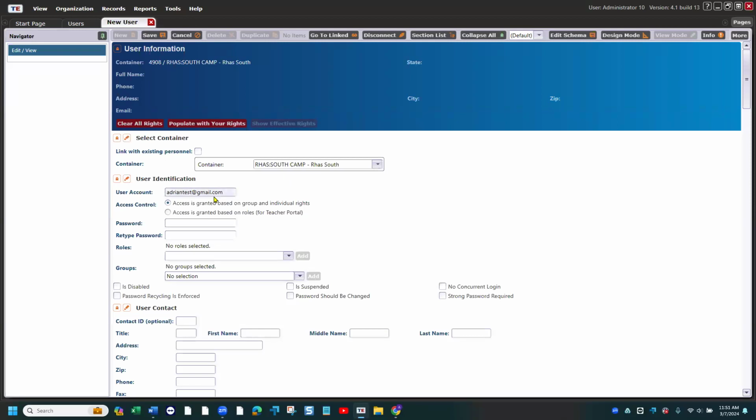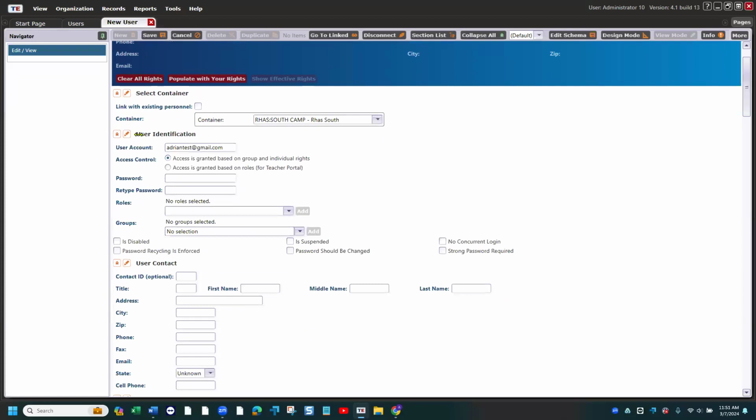So the account, a lot of agencies tend to use the email address. You'll see this category, access control. Access control is granted based on group and individual rights. This is the one that we want to have the group access set for. There is role access as well for Teacher Portal.